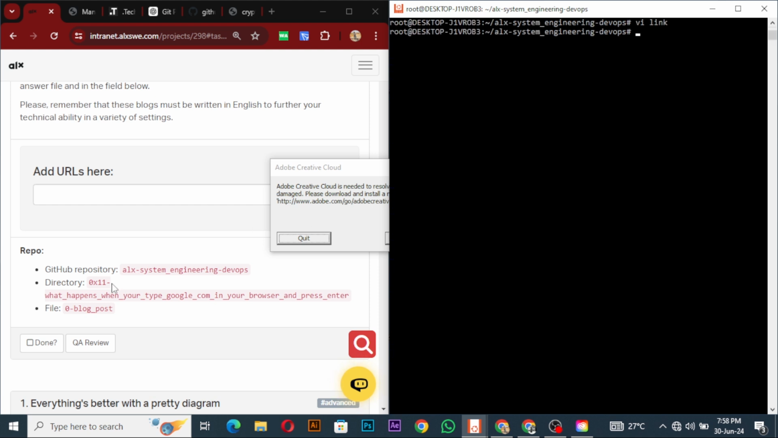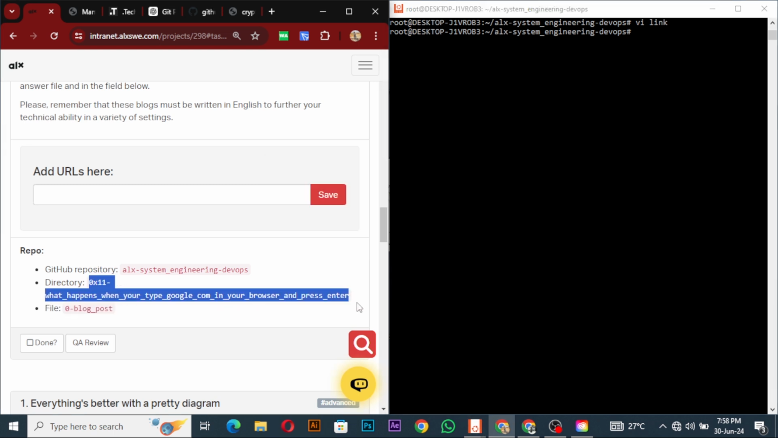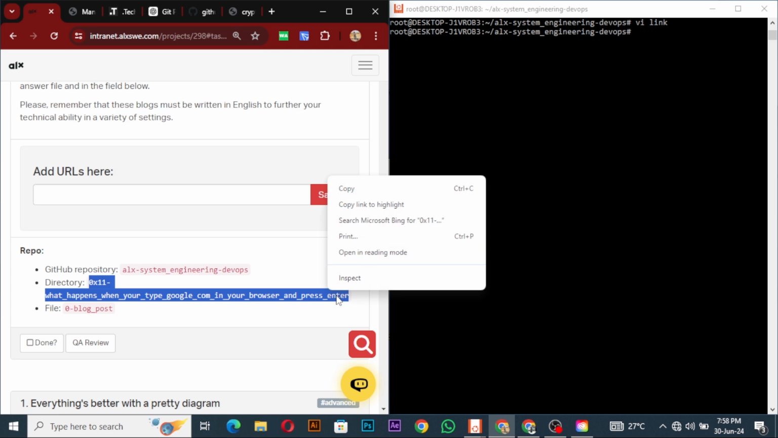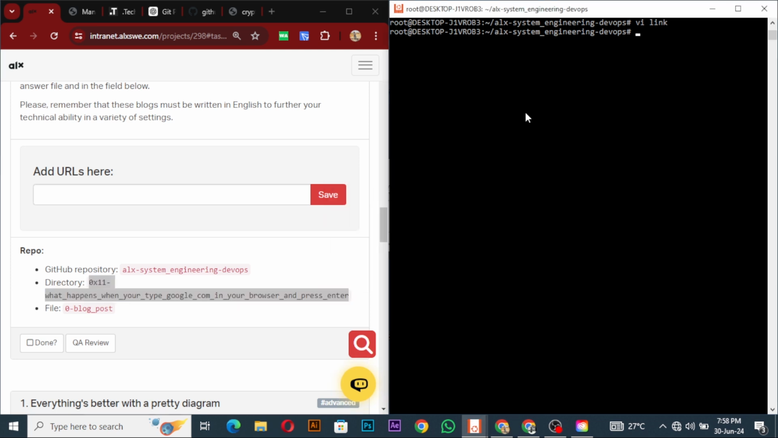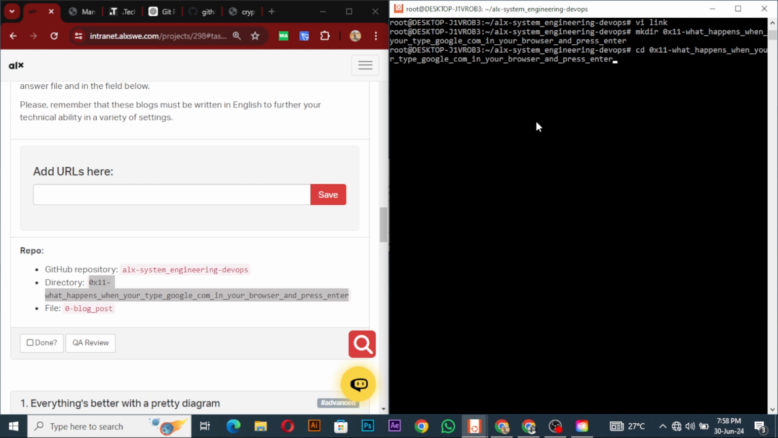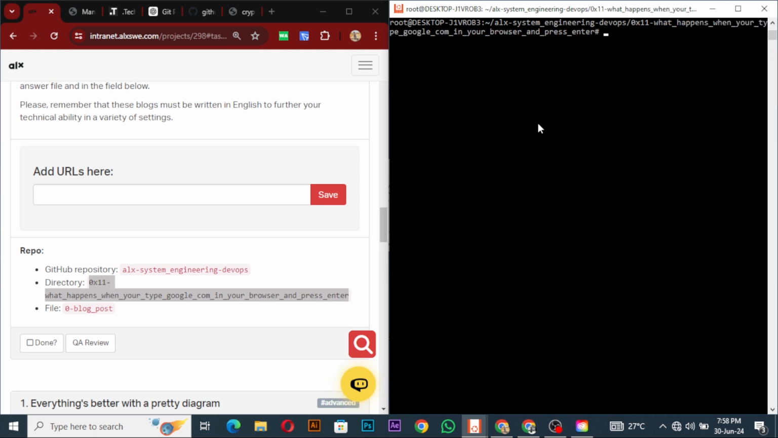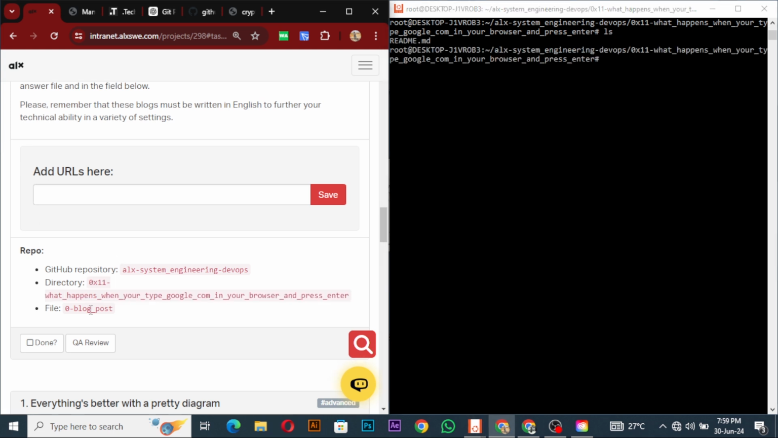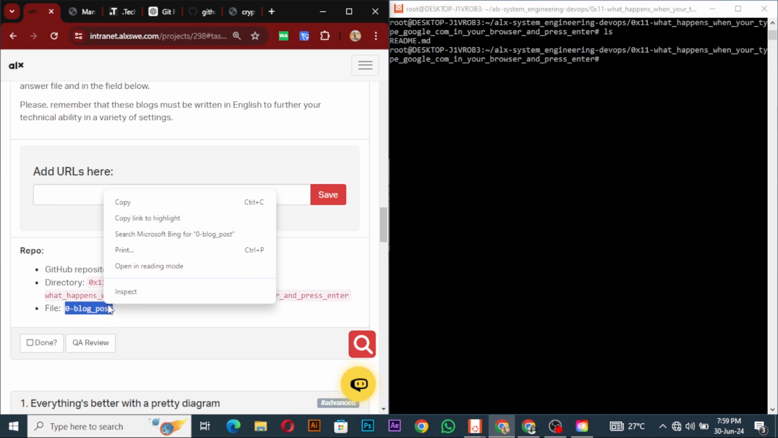The next thing is I'm going to create this directory. I'll copy this directory name, make directory, and then cd into that directory and create my vi readme.md. Maybe I'll paste this as well. Okay, so I have my readme already, and the next thing is the zero blog post, right?